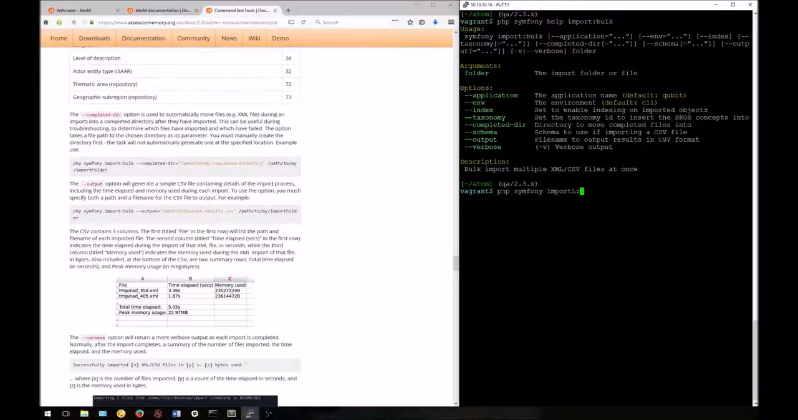First, we'll enter the base command, php symfony import:bulk, and we'll point it to our import directory that we've set up. Now we'll go back and add the options, which must appear before the final argument, which is the path to the folder.